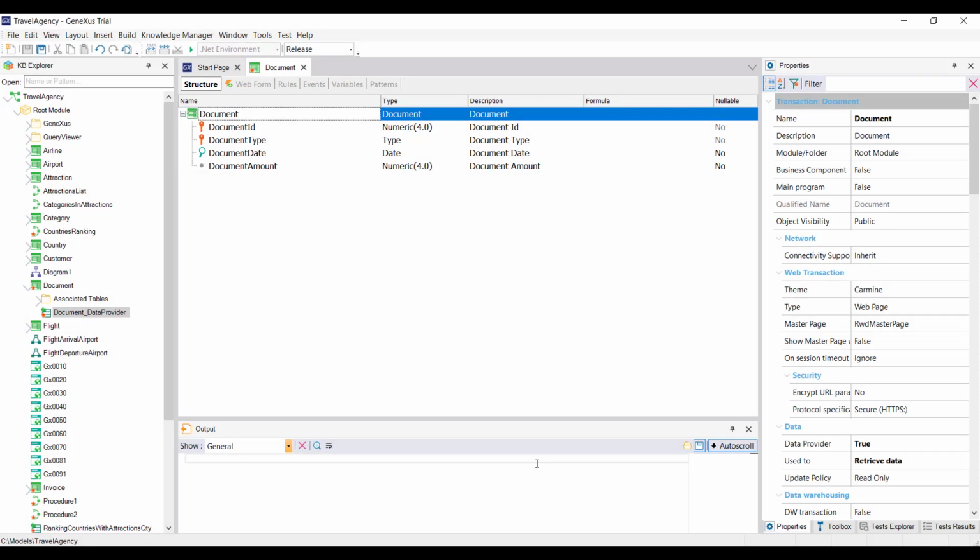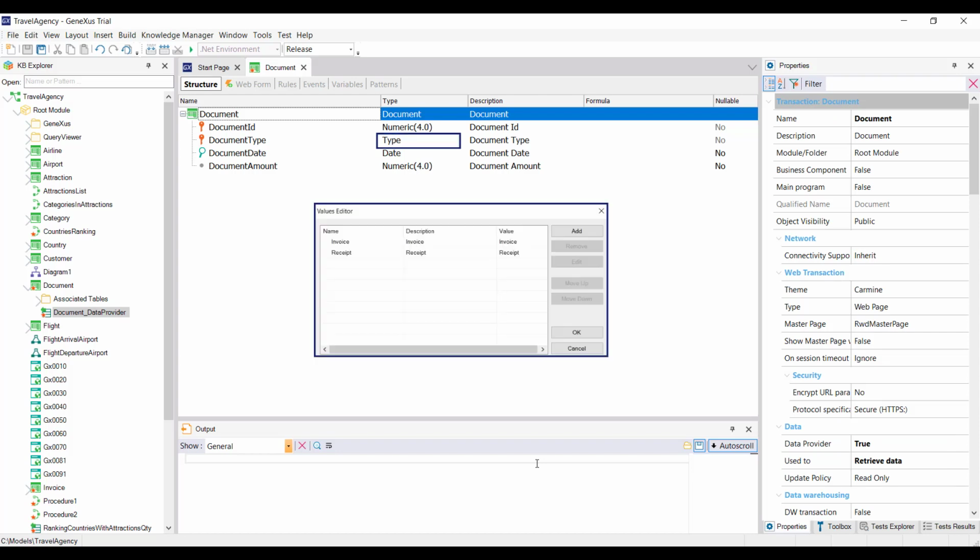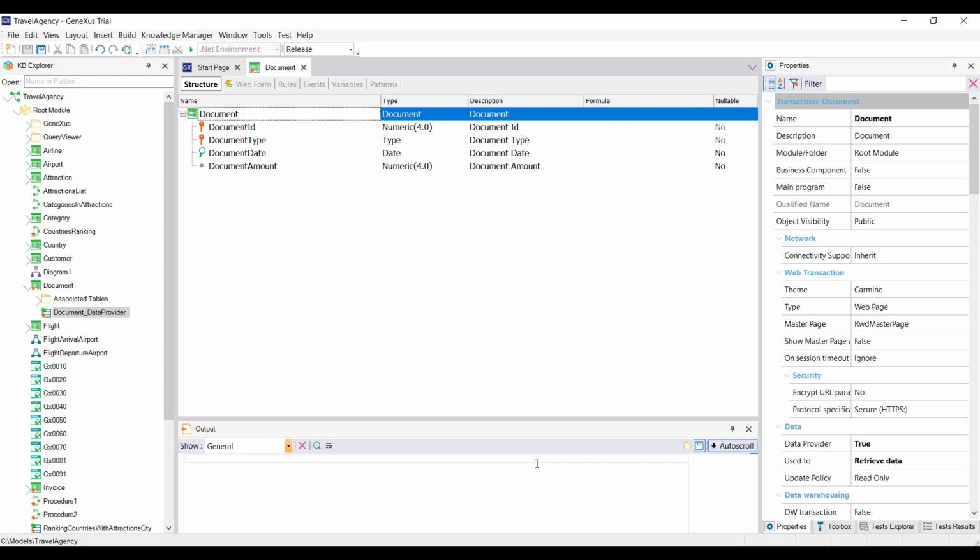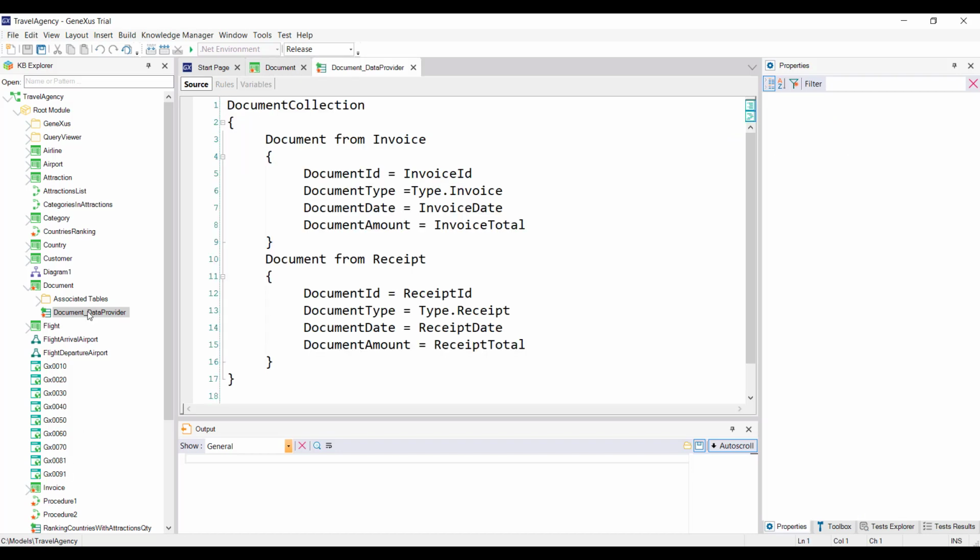We already defined the transaction document with its identifier consisting of document ID and document type, and selected the corresponding properties. The document type attribute is based on the type enumerated domain that takes the values of invoice and receipt. Okay, let's look at the source of the data provider associated with this transaction. We have a document group to retrieve all the documents that are invoices, and another group to retrieve all the documents that are receipts.